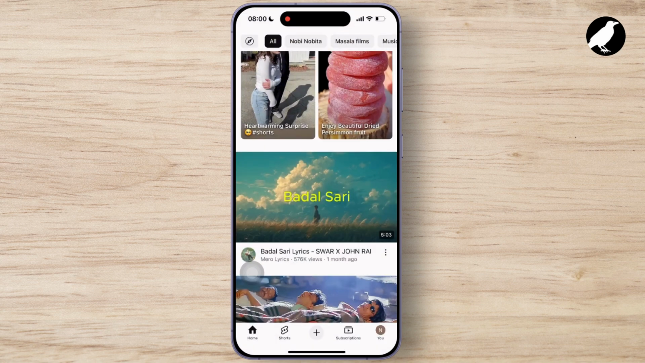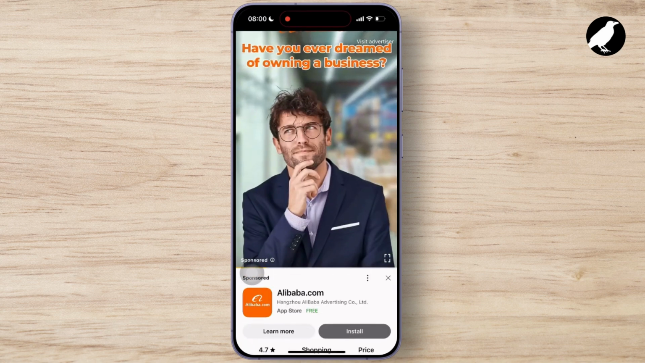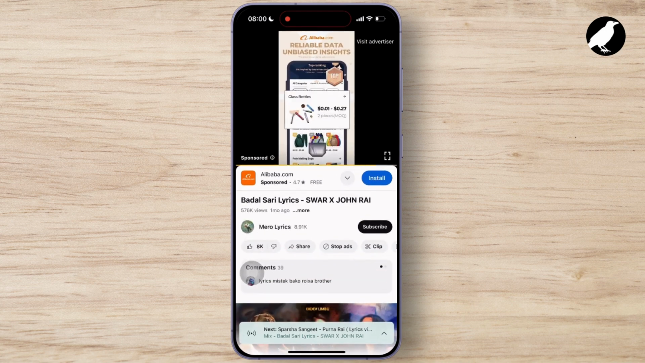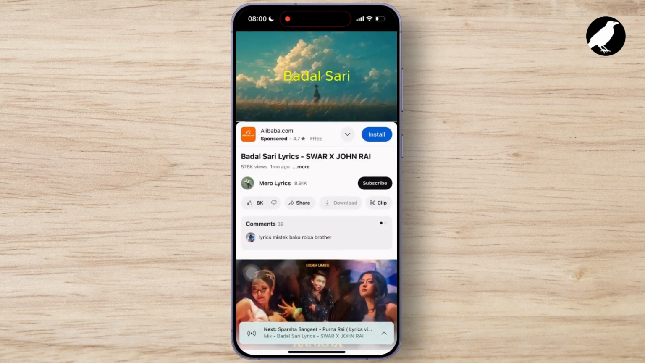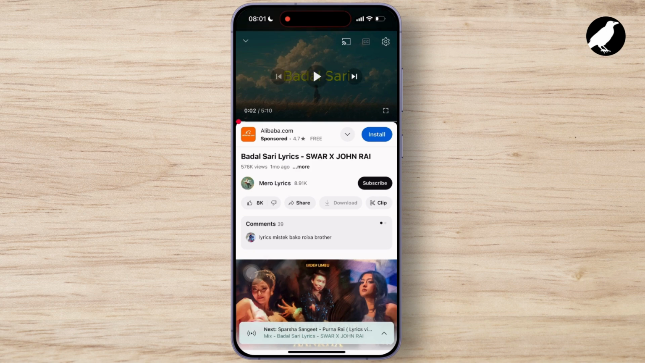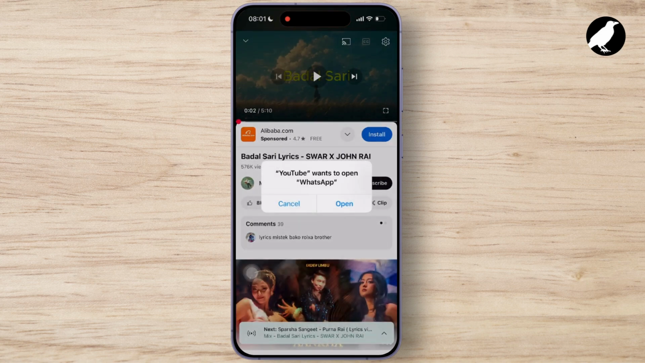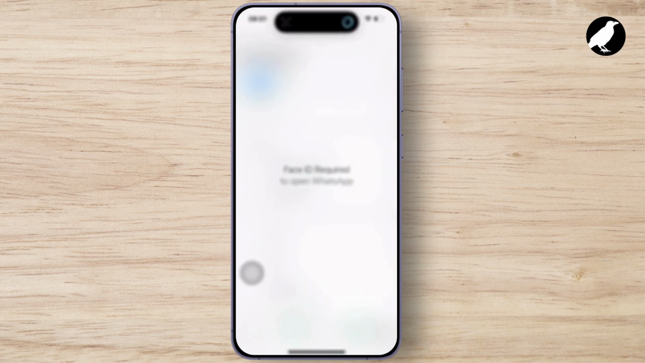Once you tap on the video, you will see the share option available there. Tap on the share option available at the bottom of the video. Then you will get to see the WhatsApp option available. Now tap on the WhatsApp app and tap on the open option available there.